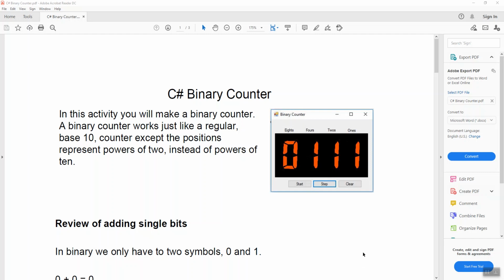In this activity, I'm going to show you how to make a binary counter like we have here. It's going to be just like a counter, like an odometer in your car, except that rather than being in base 10 numbers, it's going to be in binary. I'm going to assume you're all, of course, fluent in binary. I'm just kidding. Let's go back and review it.